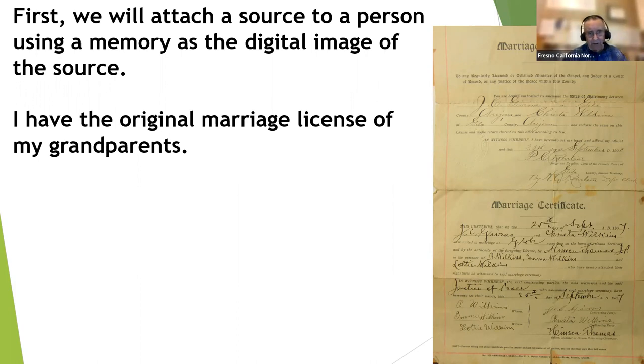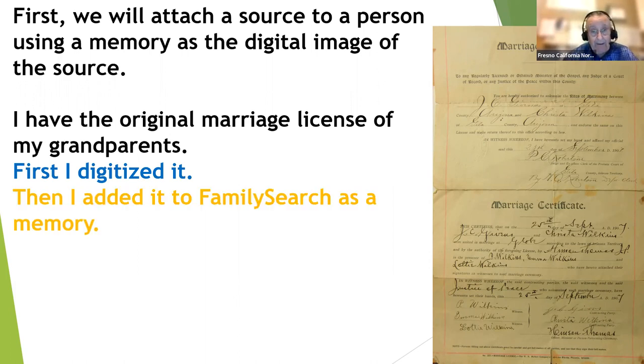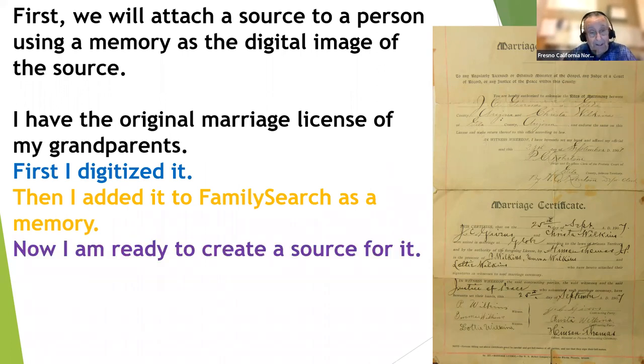This is my grandparents' actual marriage license from 1907 in the territory of Arizona. So the first thing I did was digitize it. That's why you're able to see it on the screen. And then I added it to FamilySearch as a memory. So we're going to make a source from a memory. That's what we're going to do this time. And now that I've got it in memories, I'm ready to get started.